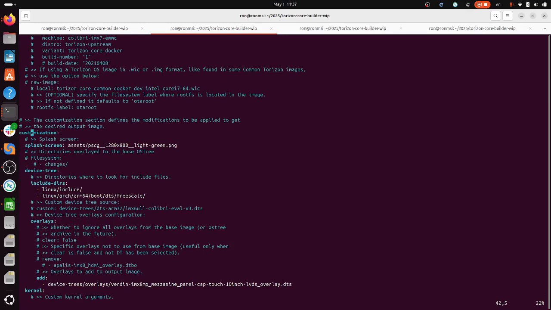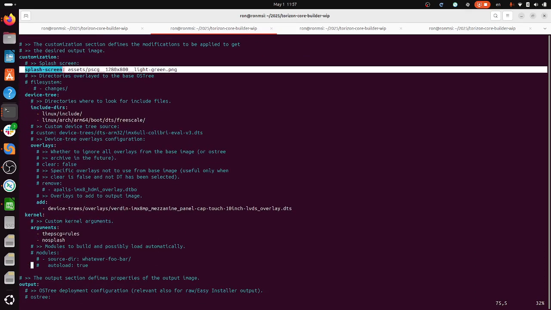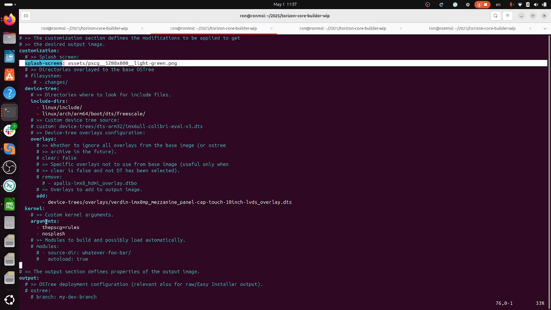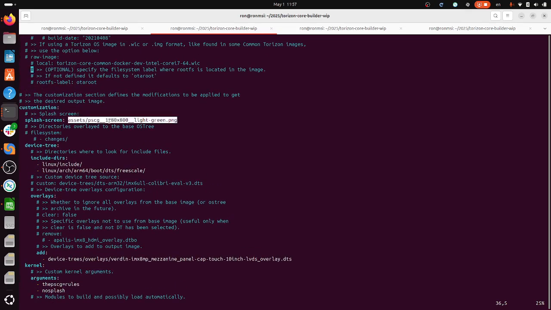So here we have the customization. Splash screen is used for Plymouth. I mentioned several times that there is currently a bug in either the NXP or Toradex implementation, so it doesn't work like it should. You need to disable it in the RAM disk, which is something that I do here. I said arguments, kernel customization, no splash, and the PSG rules is just another device, okay? So the splash screen is for Plymouth, okay?